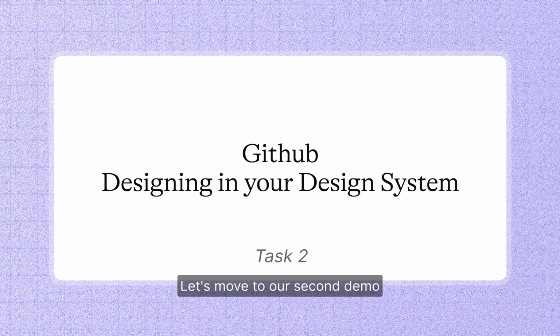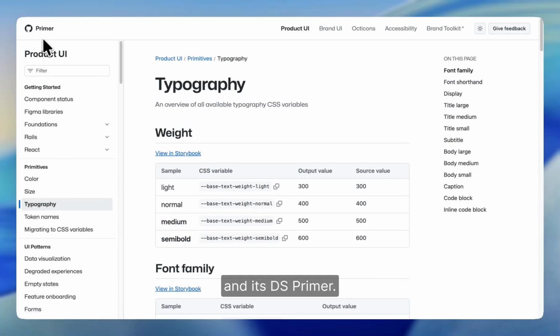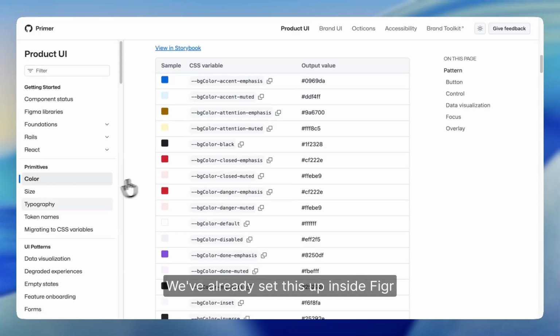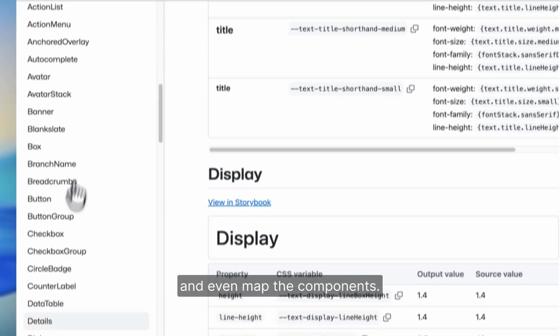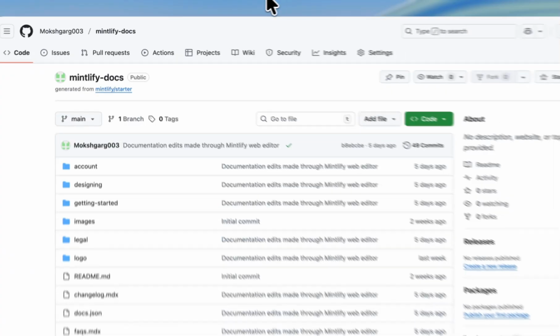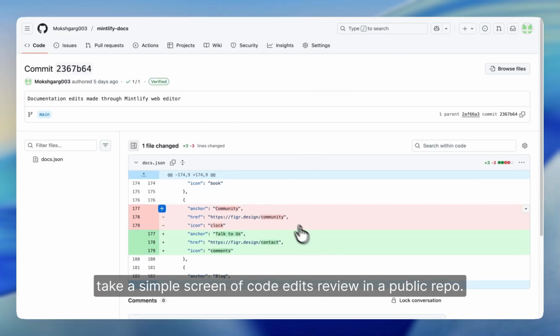Let's move to our second demo of designing UI with a pre-built design system. We'll take the example of GitHub and its DS Primer. We've already set this up inside Figr, all the tokens, color, spacing, typography, and even mapped the components. Now moving on to GitHub, we'll take a simple screen of code edits review in a public repo.